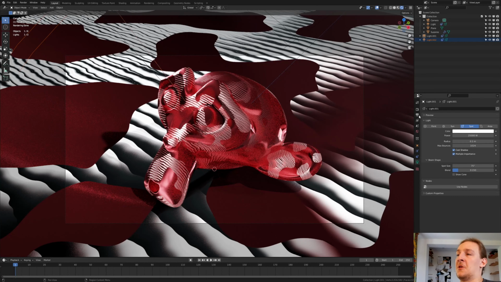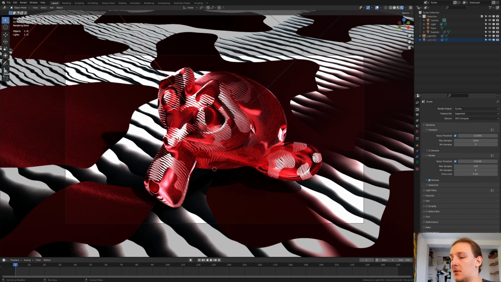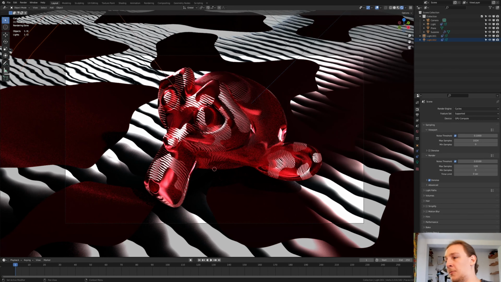Now let's go to the render properties, color management, and set the view transform to standard, and the look to high contrast, and the exposure to -1. I think this makes it look a little bit better.